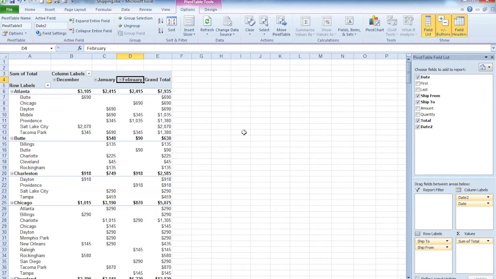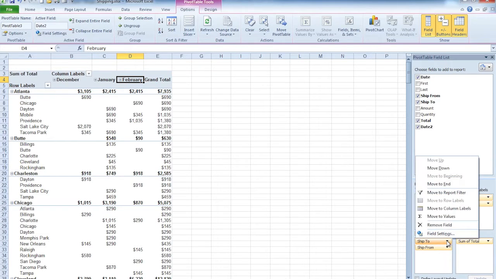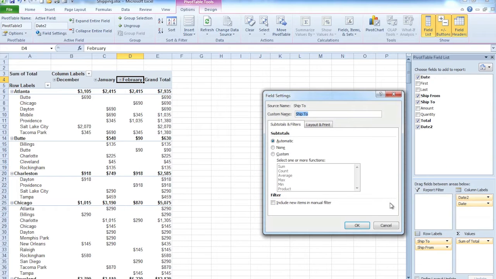All right. We can do the same things in our row labels and our column labels. For example, if you go over to your Ship To and click on the drop down, you'll notice some of the same things, and we have the field settings option there. In this case, this is one of the fields we're doing subtotals on. Okay. And notice it says it's automatic. So automatic does a subtotal. This number at the top is a subtotal of what's underneath it.